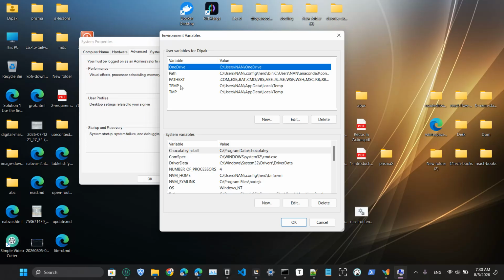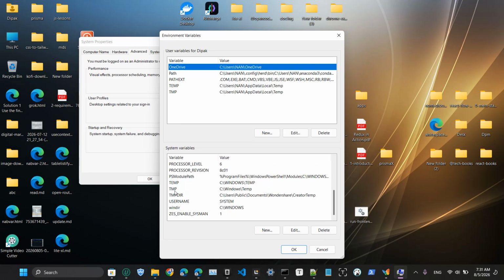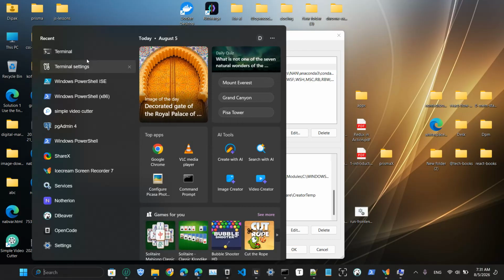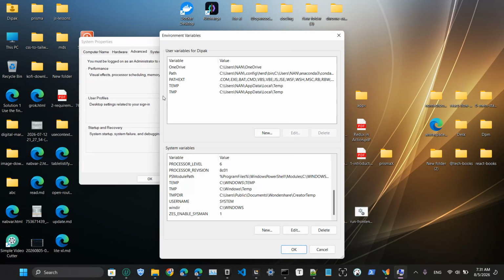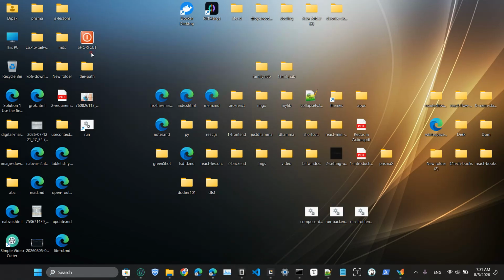These two variables need to be here. In system variables we also need two variables, TEMP and TMP, and both need to be C:\Windows\Temp. If these variables are not here, then your terminal will not open. Last time these variables were not here, so I couldn't open the terminal. Now I already set them, so I can run this one.